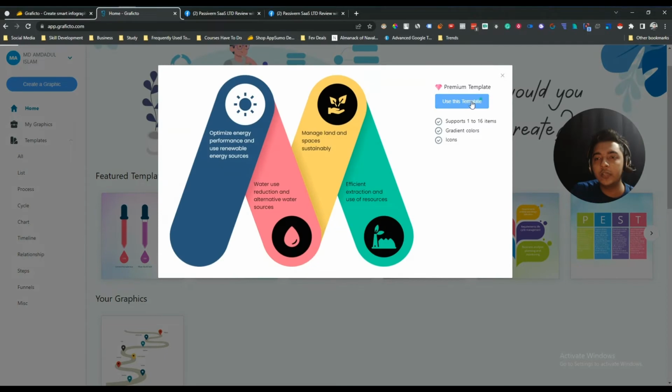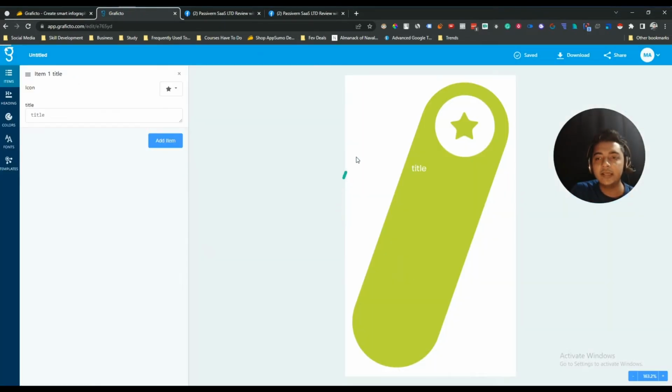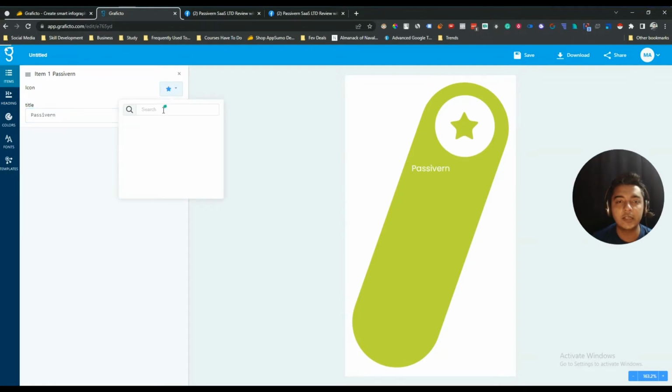So let's say we will use this template. Just click here, use this template, and then it will redirect you to this template. And now see how easy it is to edit these things. See, here is the title. Now let's say here I will add Passivern, and here you can change the icon. Let's say here I will insert one icon, this icon. You can change the colors basically. I'll show these things after some time. And then just click here, add item.